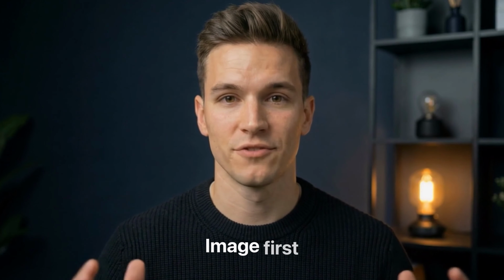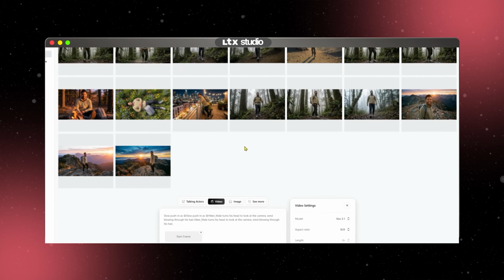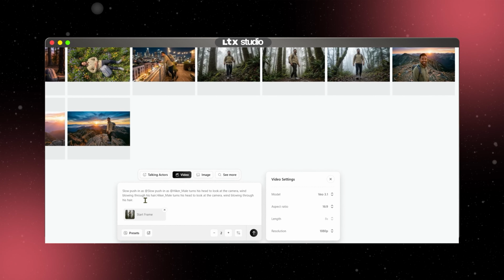Issue 3. Motion looks janky. This usually means your motion prompt was too complex. Don't ask for 3 actions in 5 seconds. Pick one. Simple motion means cleaner results. And if just the last 2 seconds of your clip are off, use the remix feature. Select the section you want to redo, write a new motion prompt, and regenerate just that part. You don't have to start over.